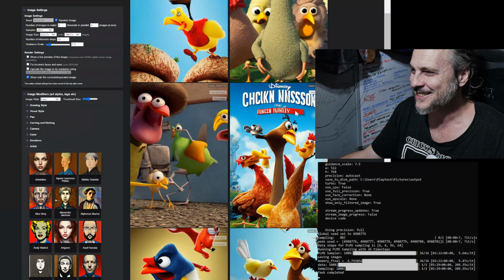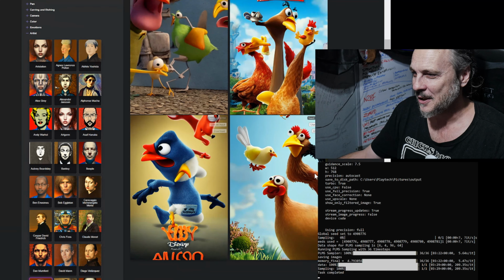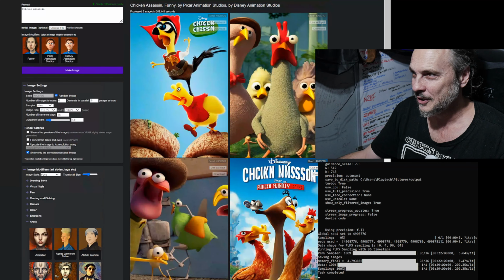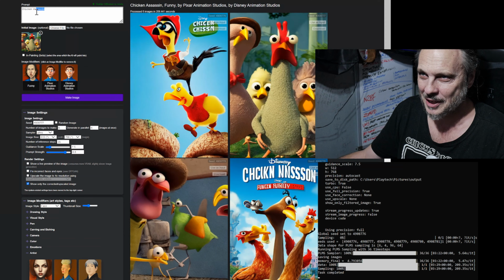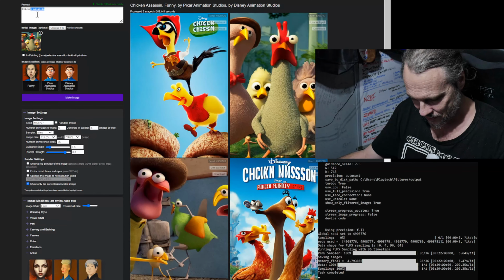Like it's created its own poster art for a chicken mission, for a Disney chicken movie that doesn't exist. Okay, these chickens look kind of deformed. Let's grab this group of chicken. I like this group shot. So you use this as the input, and we're just going to change the prompt to chickens.